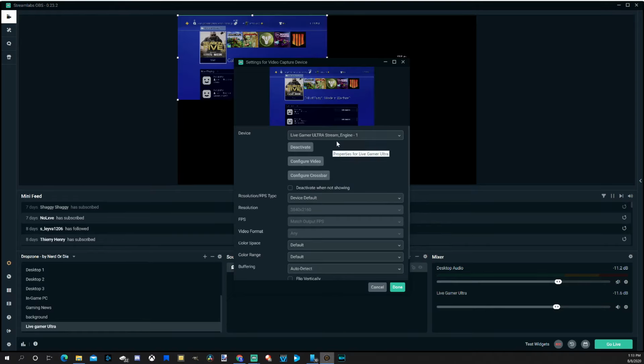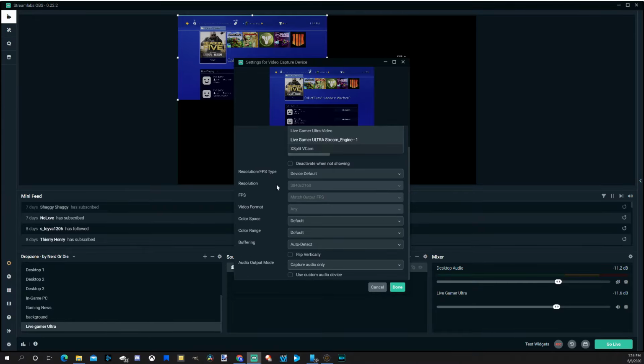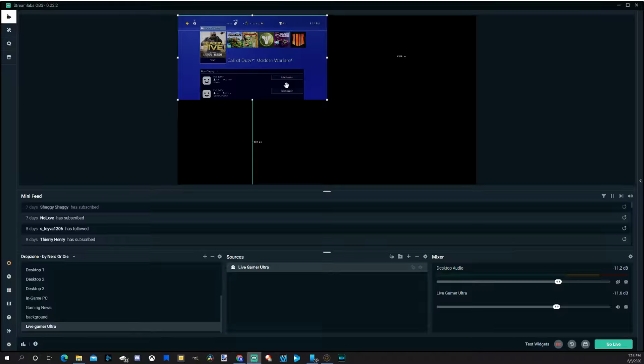So when you go ahead and select your capture card now, it will display in the back here. I'm going to use Live Gamer Ultra Stream Engine 1. So I can see it in the background, and you can go ahead and customize it how you want. If you want to change the resolution to make it a little bit smaller, I'm going to leave it at default device, and then go to done. So it's in the background now.